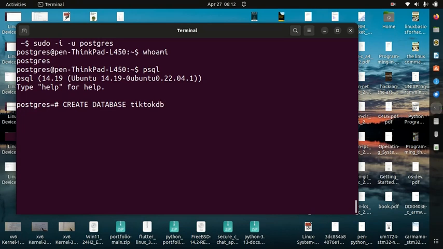The semicolon here means we have reached the end of the statement. So if I hit enter, it's going to write "CREATE DATABASE." So the database TikTok has been created. Now that the database TikTok has been created, we need to create a user, a user that will be using this TikTok database.